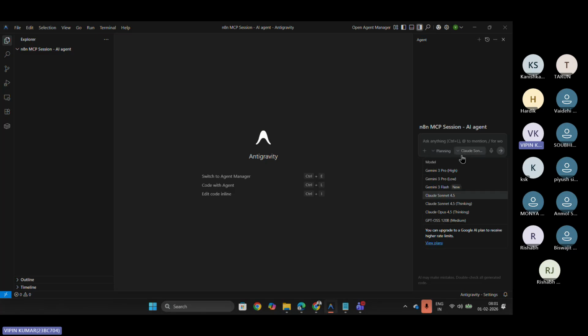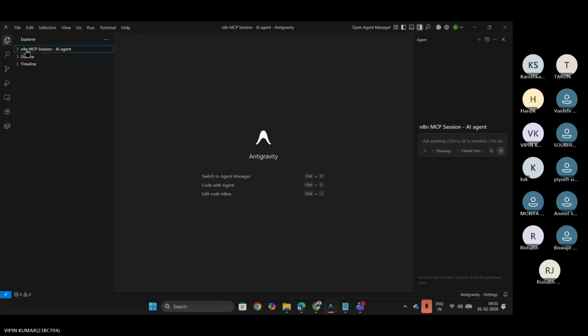And secondly, you get different models. You have Gemini 3, you have Claude Opus, you have Claude Sonnet, you have GPT OSS. Out of all these models, Claude Sonnet 4.5 is considered the best model for these purposes.